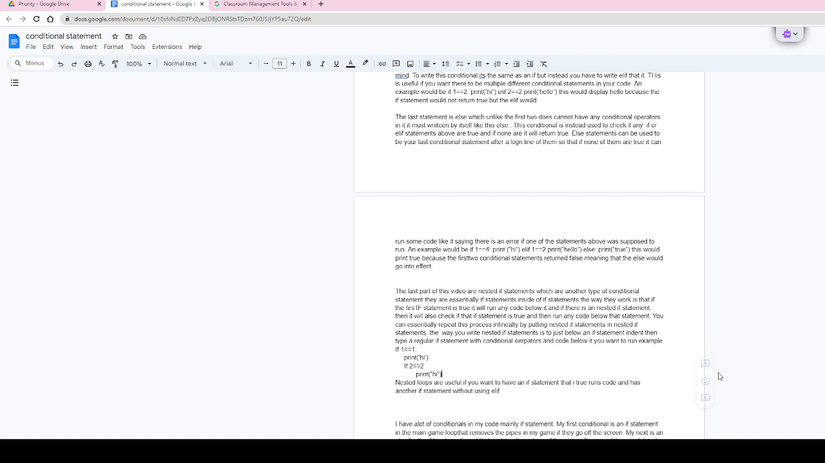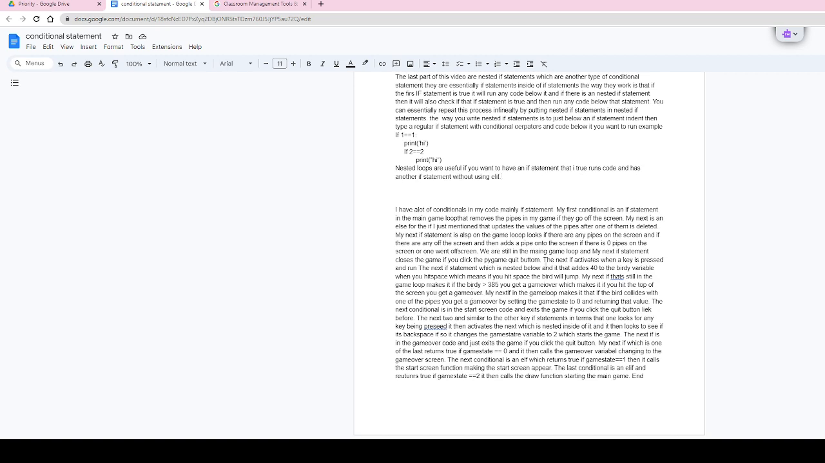They're useful if you want an if statement that has code that can sometimes run, like if you wanted to make sure that the second if statement doesn't run under certain circumstances, you can do that. It's also useful if you just want to have your code a little more organized without using elif. So yeah. Now on to the last part about all the conditional statements I have in my code.